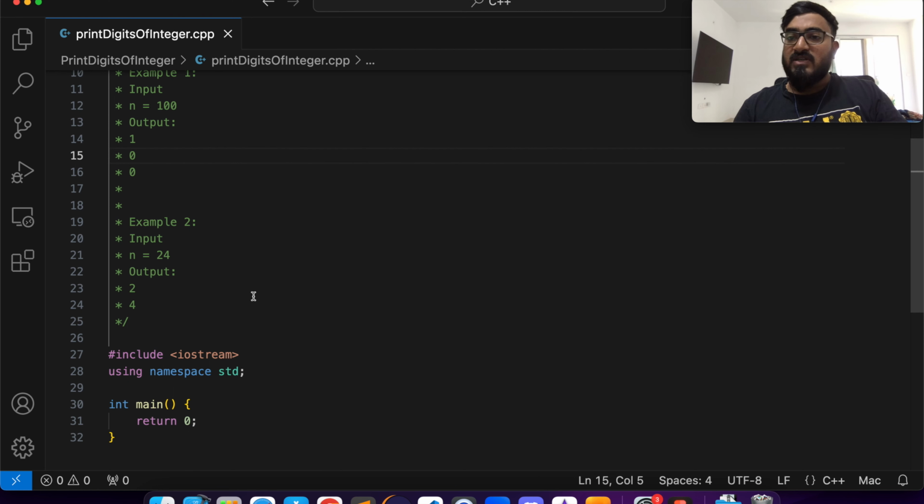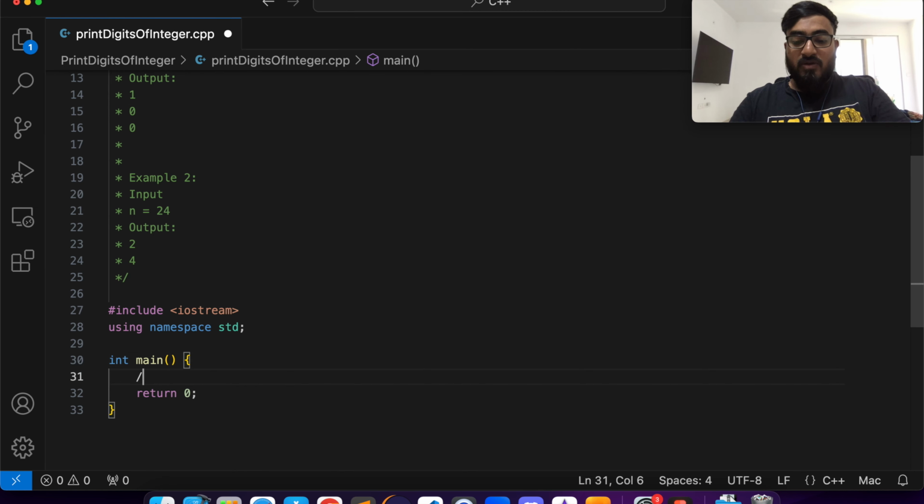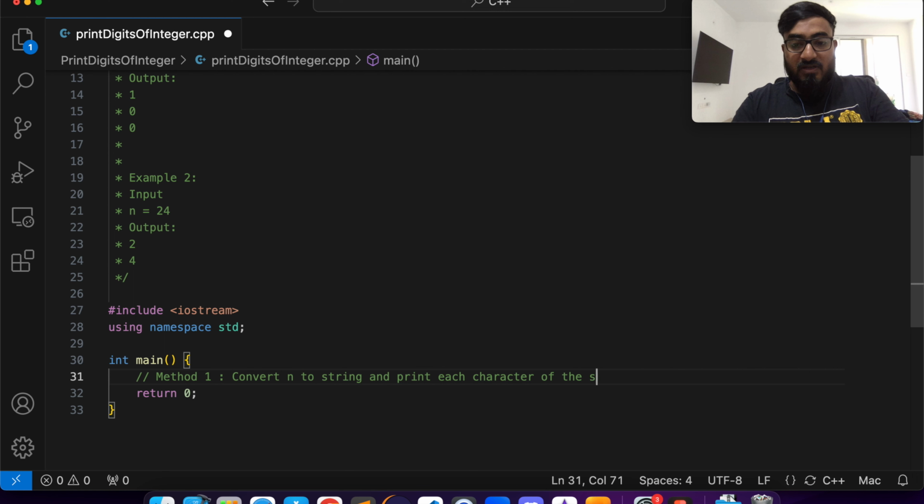First I'm going to use a string method, and then I'm going to show you the while loop method. So in method 1, we use strings. This is very straightforward. All you have to do is convert the integer to the corresponding string, then iterate the string from left to right and print each character of the string.